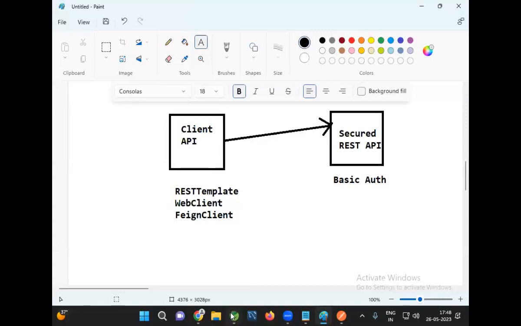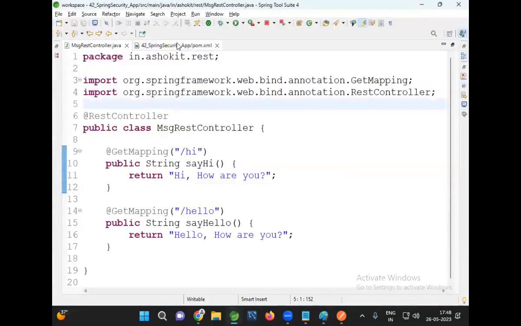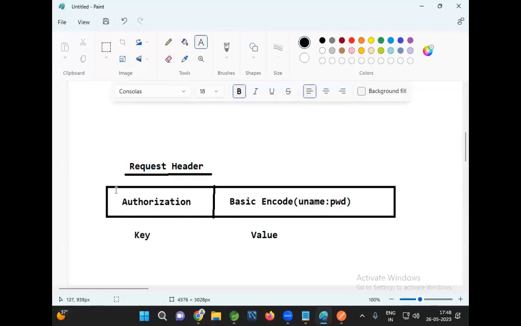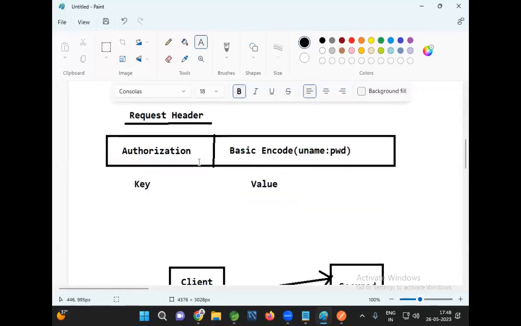So simple, I have a REST API which has security. How will you develop one API to access my secured REST API? How will you pass the credentials in the request? By using the request header. I told you what the key is and what the value is.